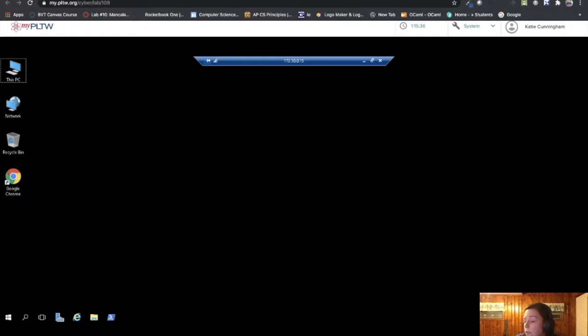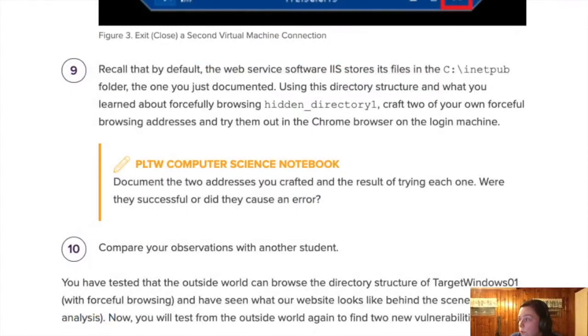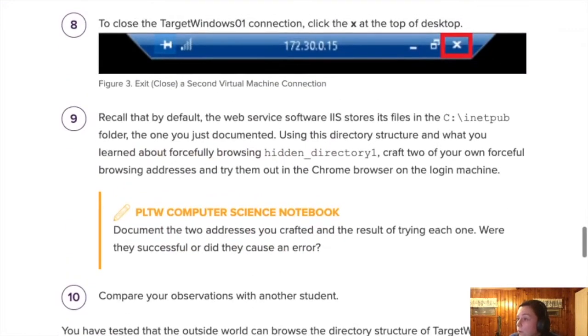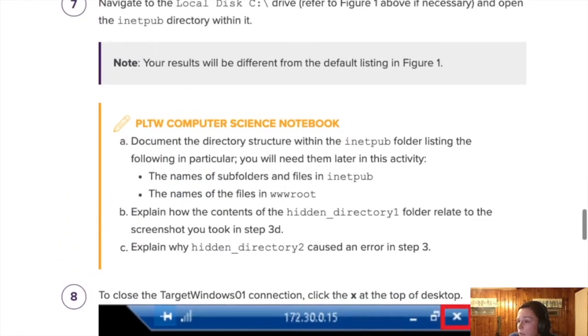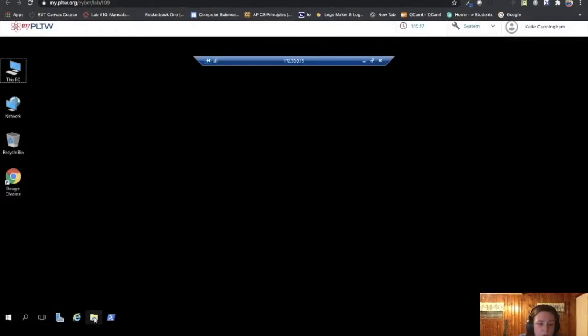All right, so let's scroll back down here. I'm just going through the directions. That's what I'm talking about when I'm saying scrolling. Explain how the contents of 1, we did that. Explain why hidden directory 2 caused an error. Okay, so I didn't even look at that. Let's look at the hidden directory 2.